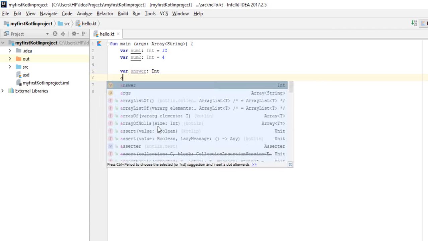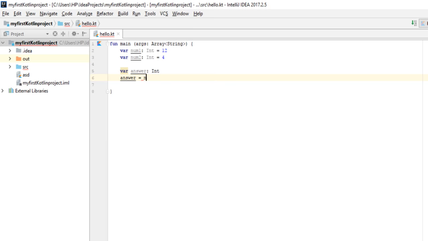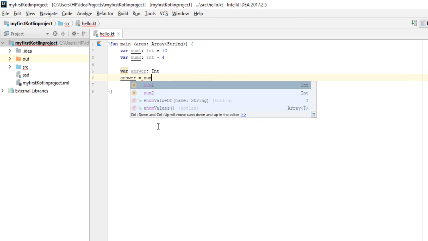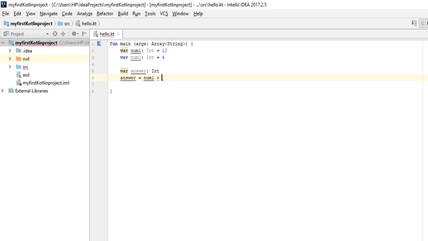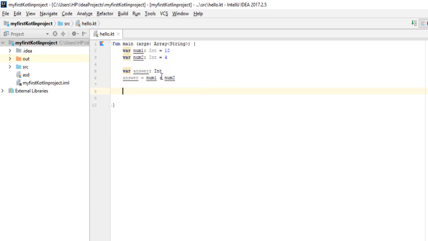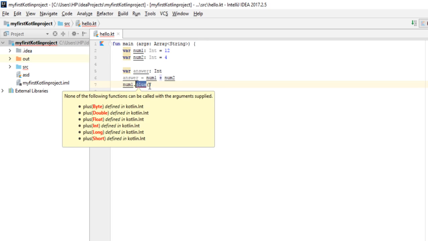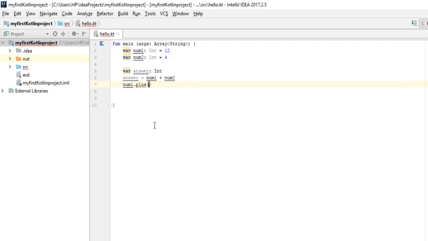So this answer variable equals, first of all I am going to create the addition, num1 plus num2. This plus operator actually calls a function internally, and this internal function is num1, the dot separator, plus operator. So this plus is a function which is called by the plus operator, and then in the parameters we will have num2. So now num1 will be added to num2, and if you write this statement instead of num1 plus num2, the result will be the same. So this is the internal working of the plus operator.